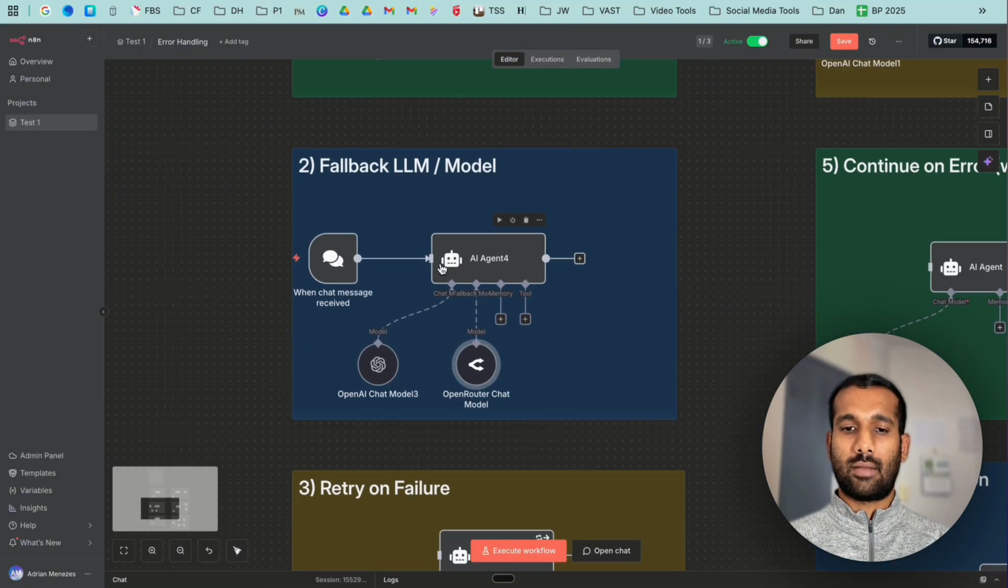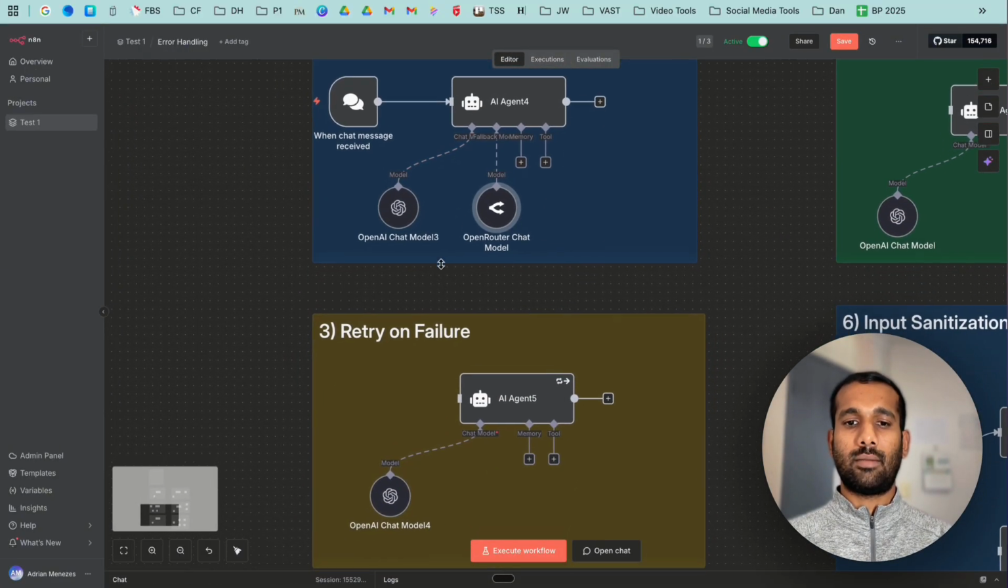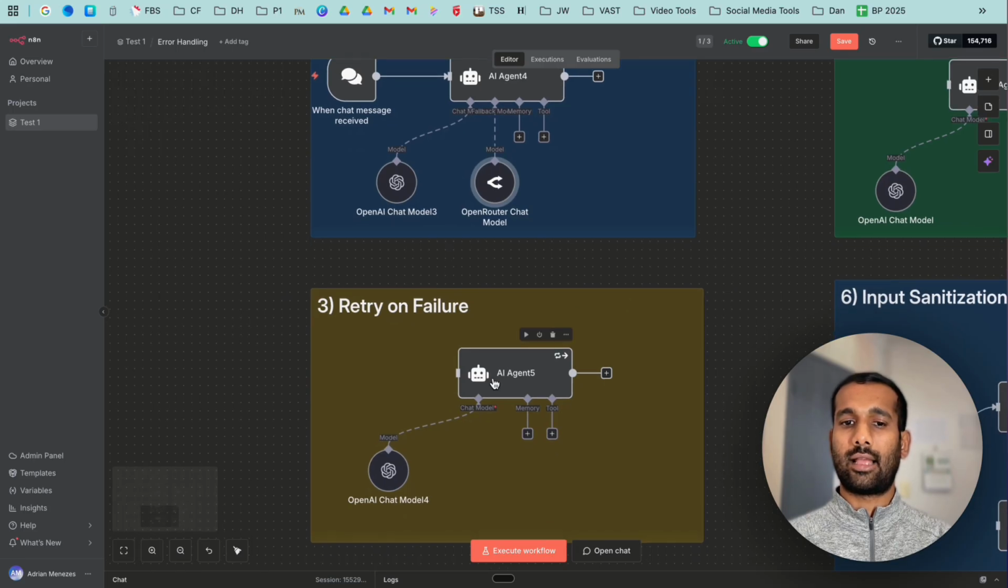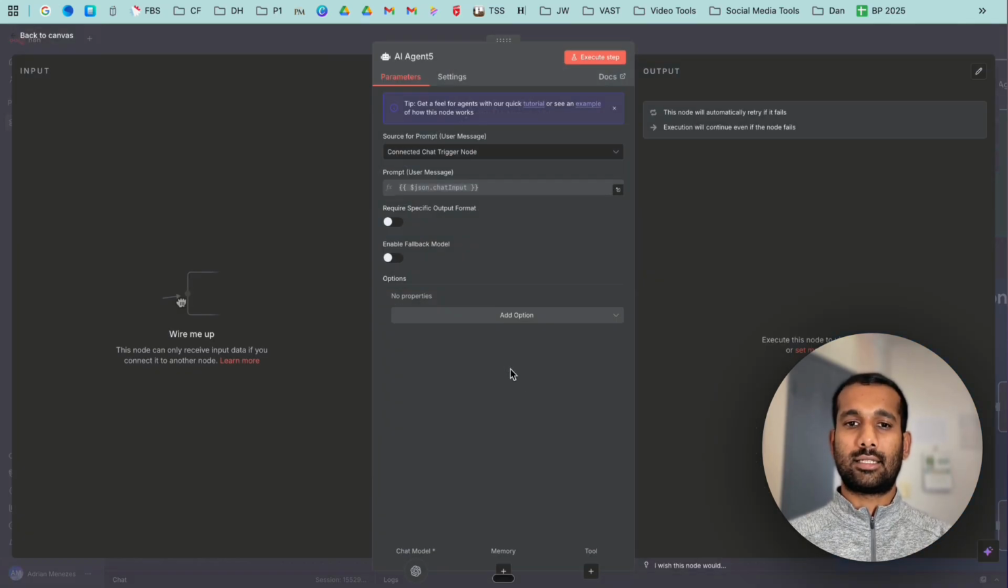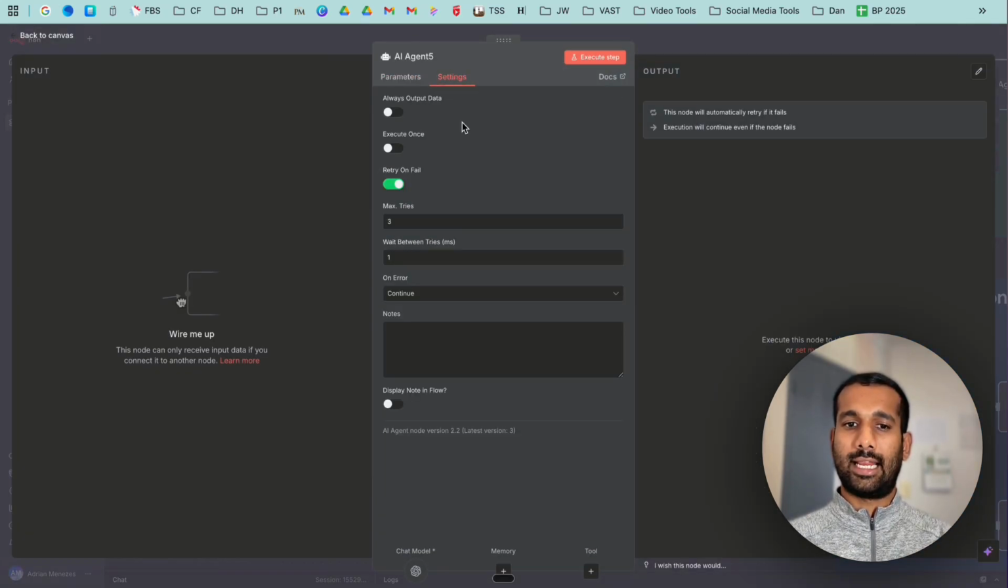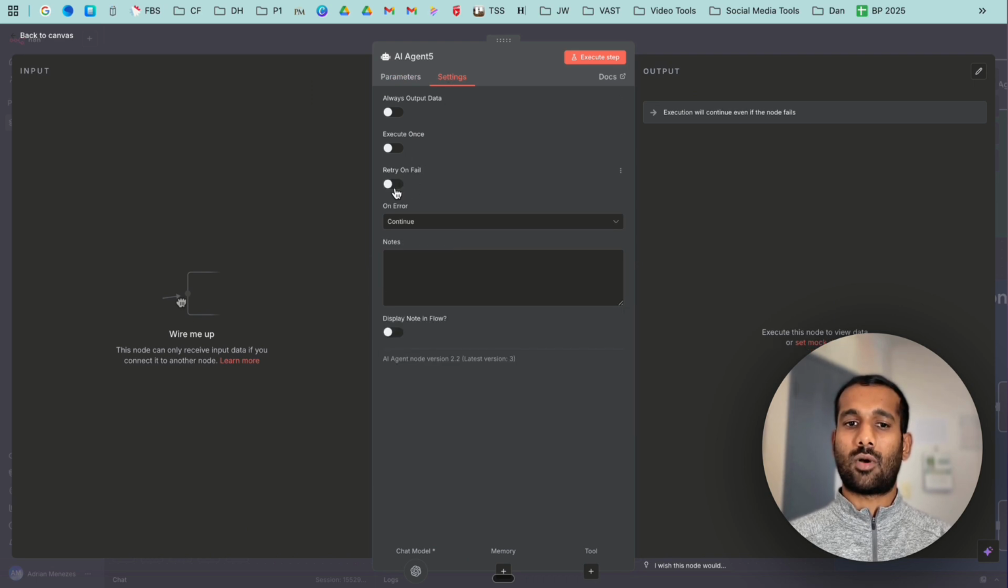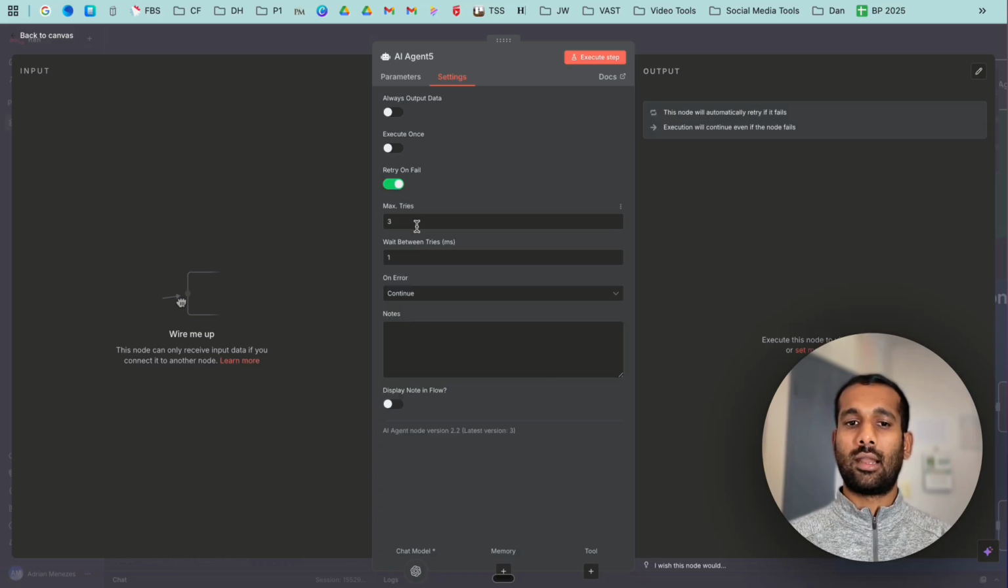Okay, so now if I come back to our workflow, next up I wanted to talk to you about retry on failure. This is basically a setting that pretty much every node in n8n has. If we come up to the settings, you can just find this retry on fail, and toggle the switch on. When it's off, it looks like this. But when you toggle it on, you can set a maximum number of times you want this node to retry its functionality, and how long you want it to wait in between.